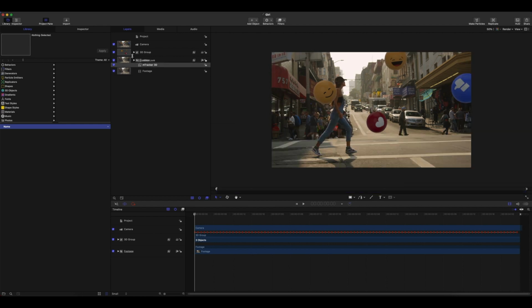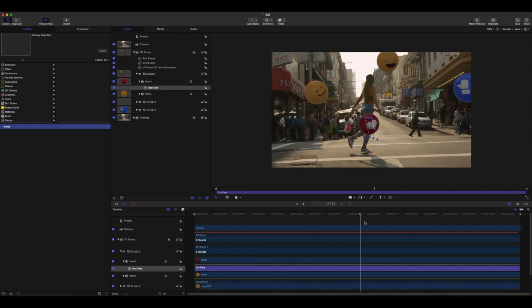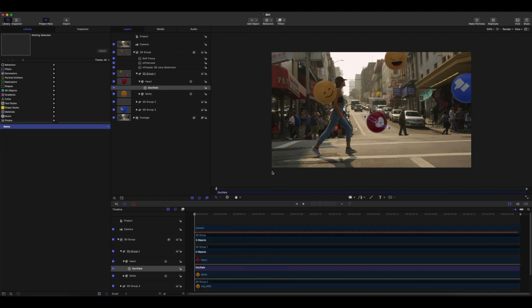We also, inside of our 3D group on our USDZ models, you will notice we have the Oscillate, and that's just giving it a little bit of a bounce behavior to look as though they're floating on over the street there.